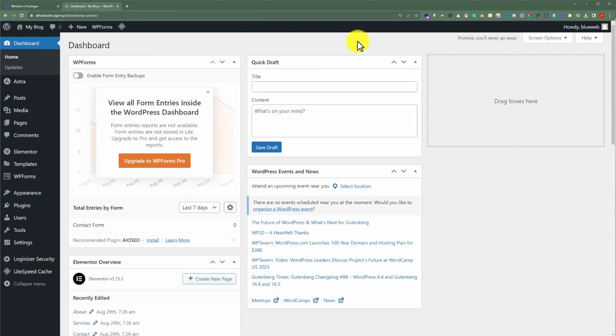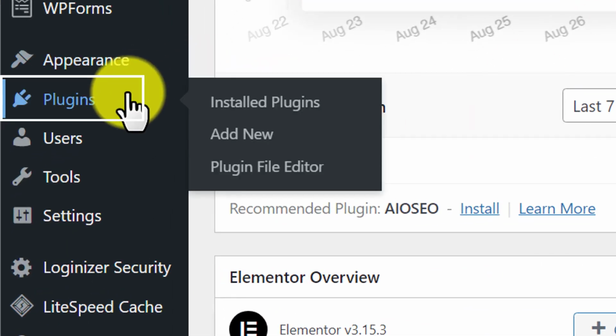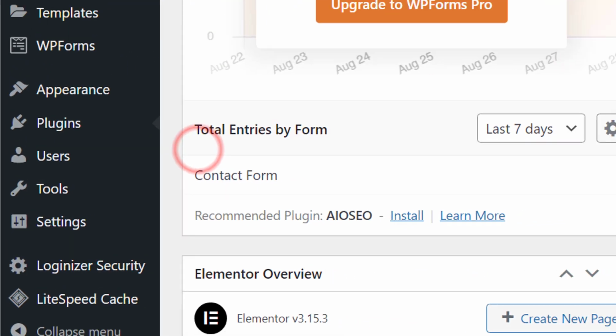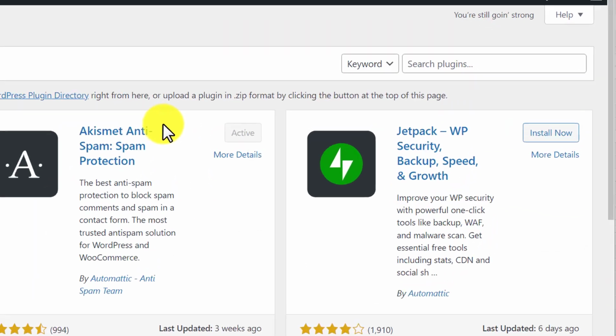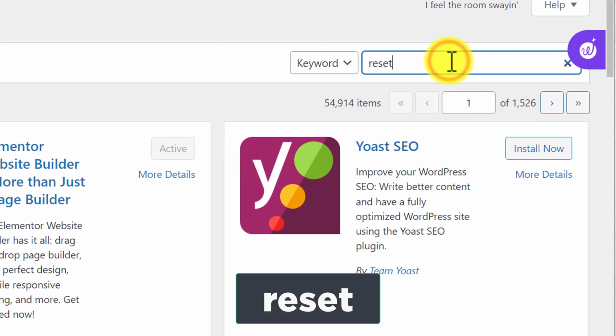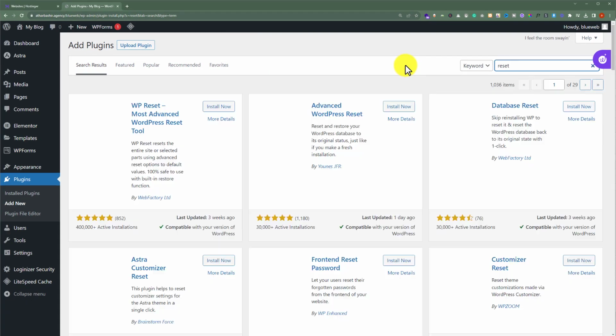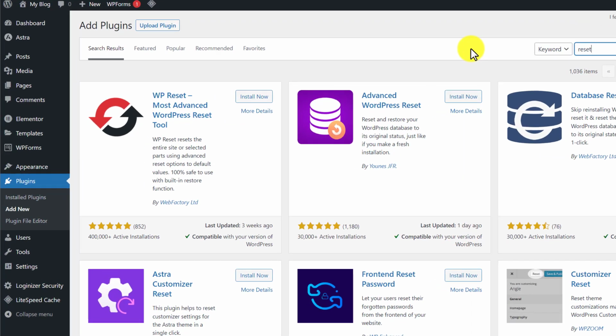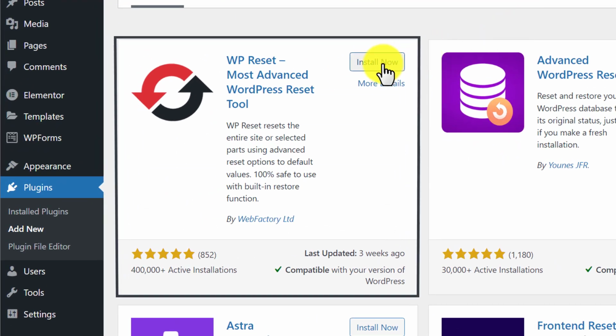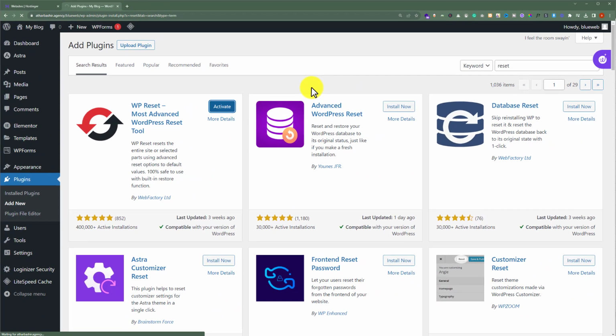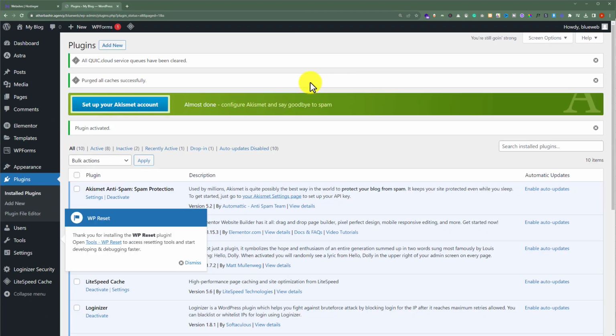Now to reset our Hostinger WordPress website, from the left menu we are going to click on Plugins and then click on Add New. Now here search for Reset, and we are going to install and activate this first plugin. Just click on Install Now. Now click on Activate. So as you can see, our plugin is now installed and activated.